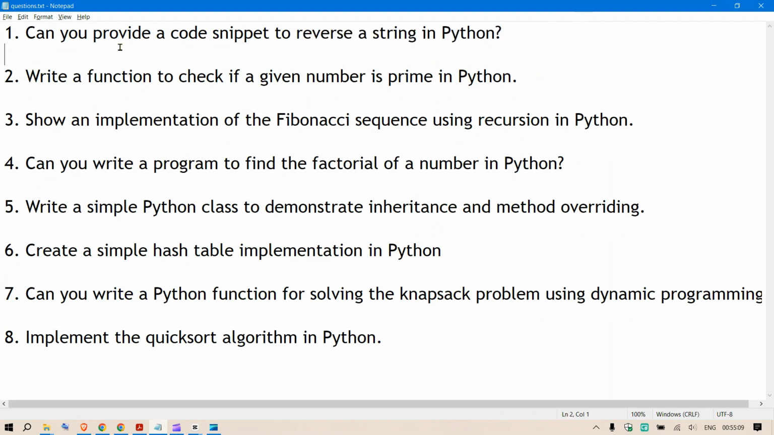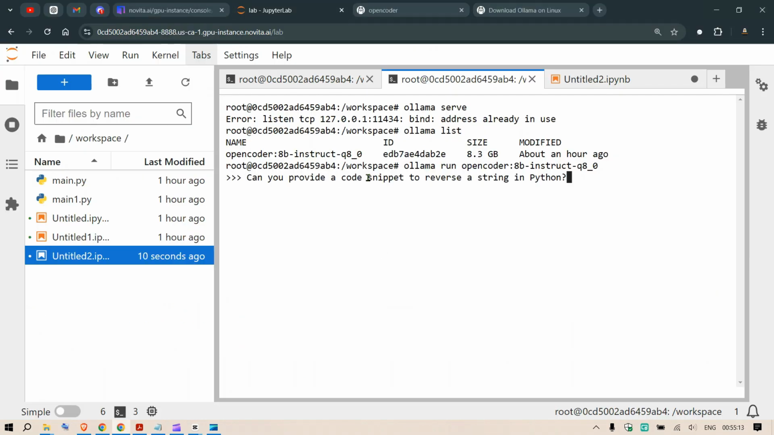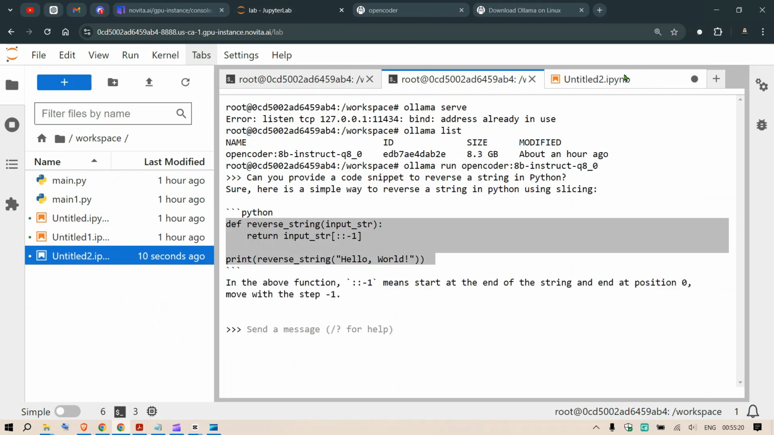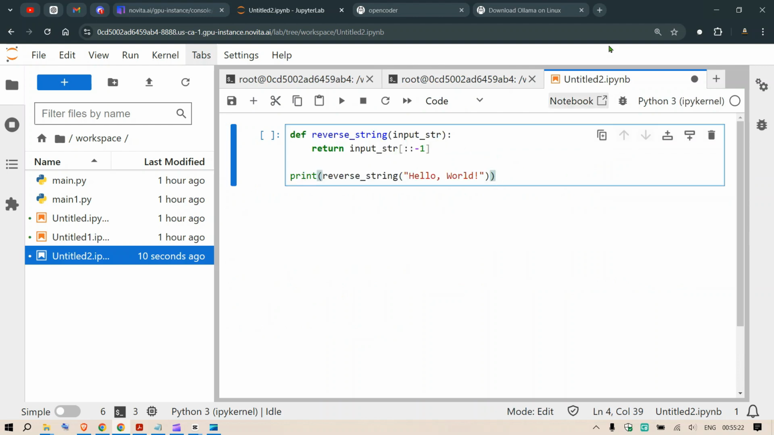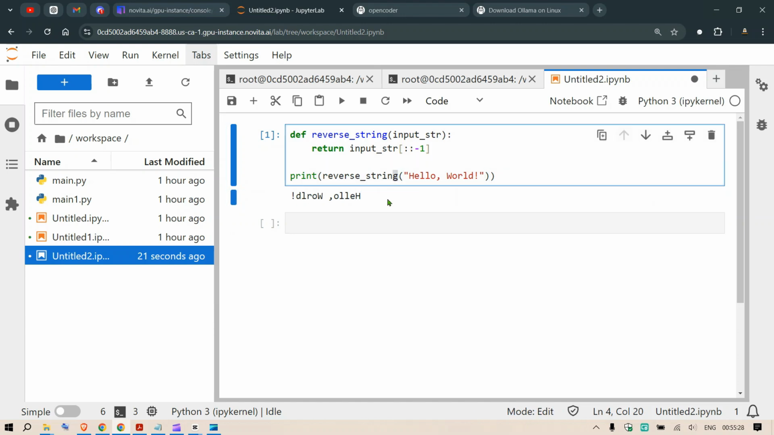So first question is, can you provide me a code snippet to reverse a string in Python? You can see the speed of inference. That's pretty cool. So I'm going to copy this part of the code and go to my terminal here. I'll go to a Python notebook here, and then I just run this. So that's pretty good. It's a success.